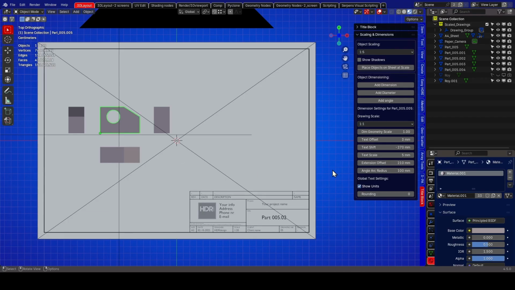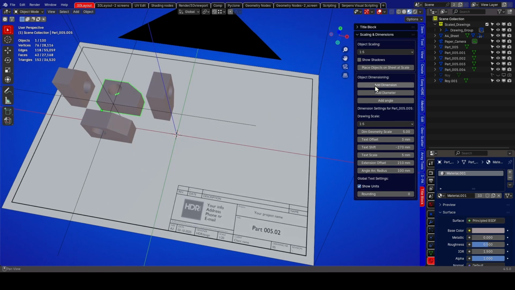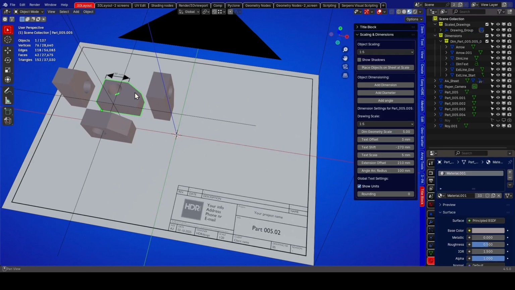Now I can add some dimensions to my different sides. Now I just have to set my scale of the dimensions to the same scale as the objects. So the correct dimensions will show on the objects. The added dimensions will show up in the render. No need to use the compositor or anything else.